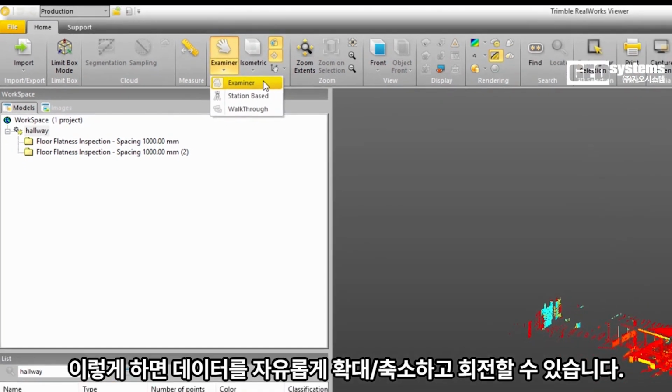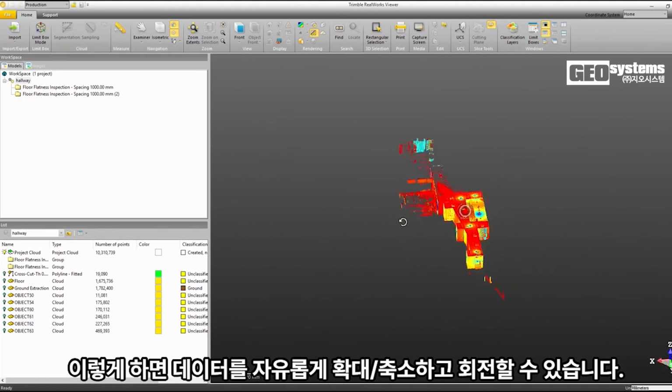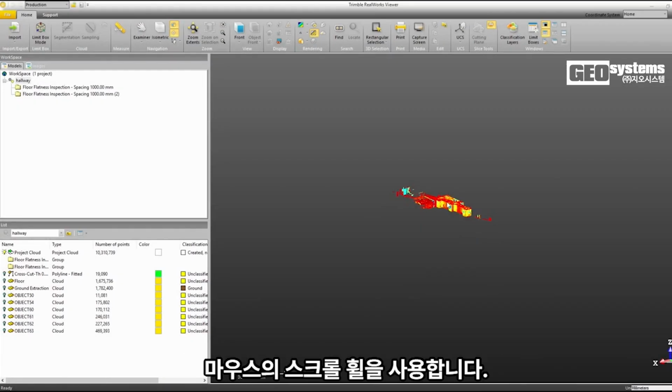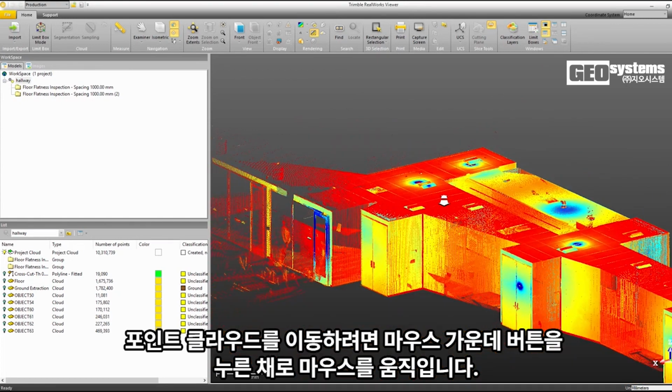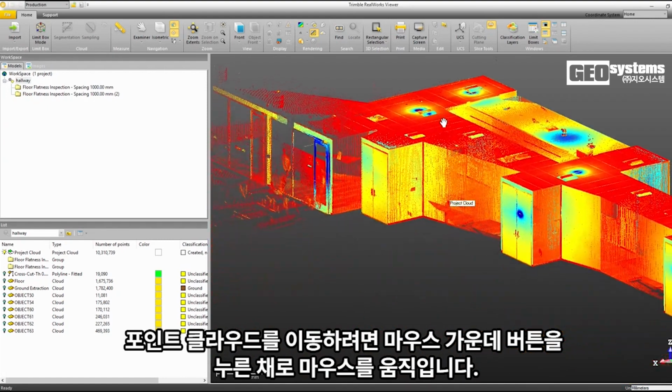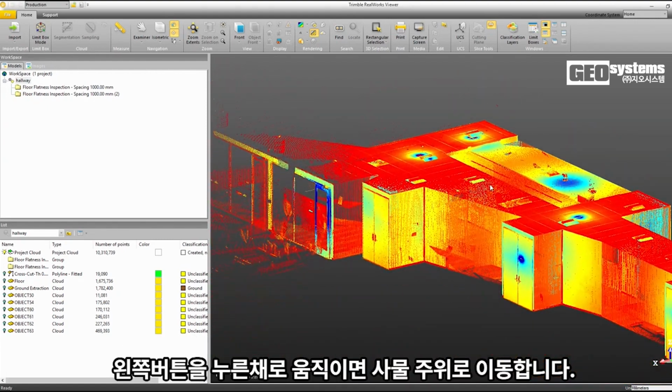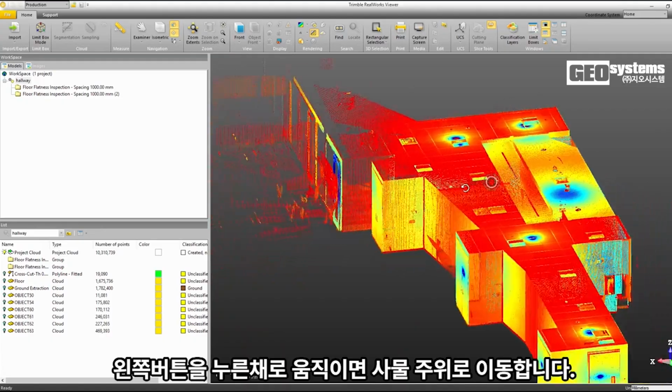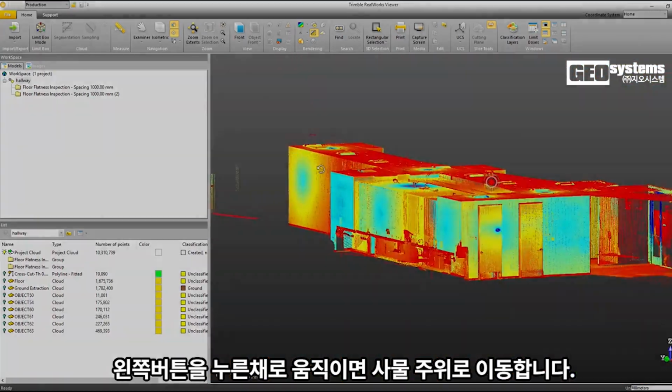This will allow me to freely zoom, pan, and rotate around the data. Use the scroll wheel on your mouse to zoom in and zoom out of the point cloud. To pan, hold down the middle mouse button as you move the mouse. To rotate, left-click and hold down the button as you move your mouse around the scene.